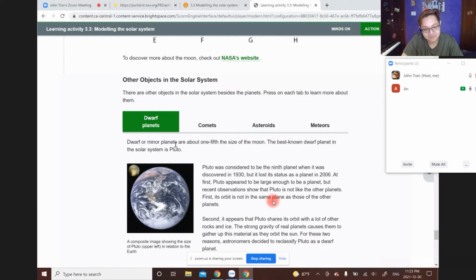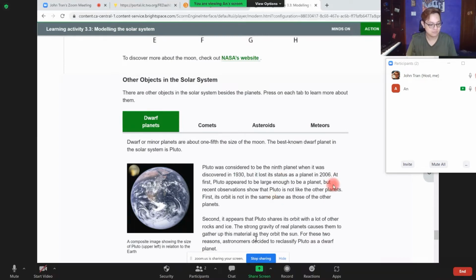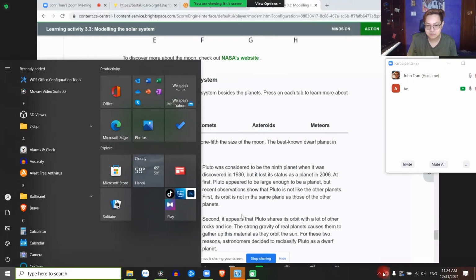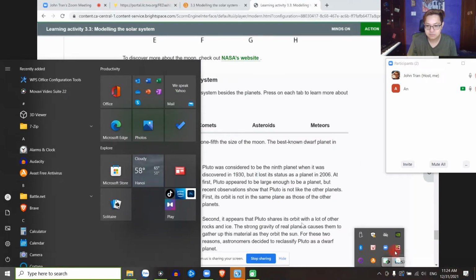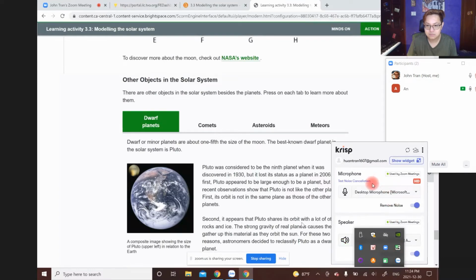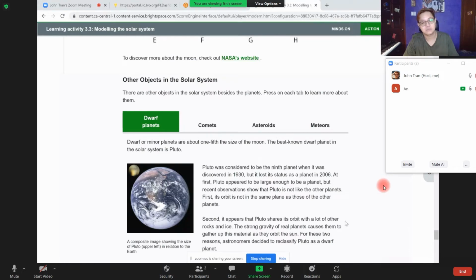and the strong gravity of real planets causes them to gather up this material as they orbit the sun. For these two reasons, astronomers decided to reclassify Pluto as a dwarf planet.